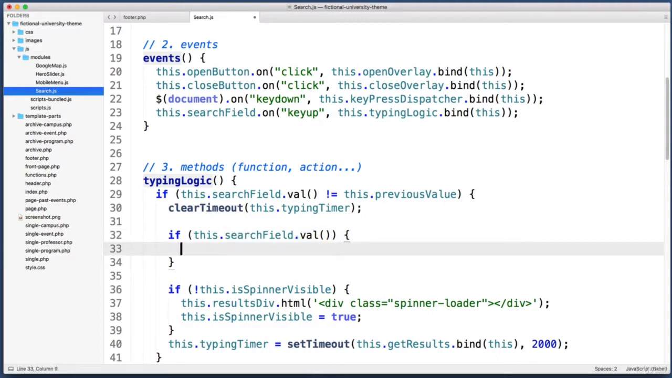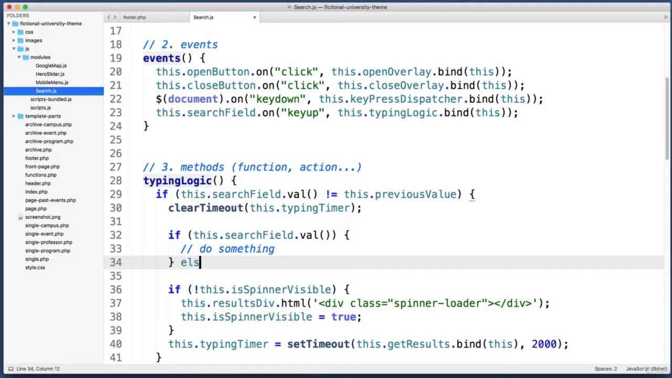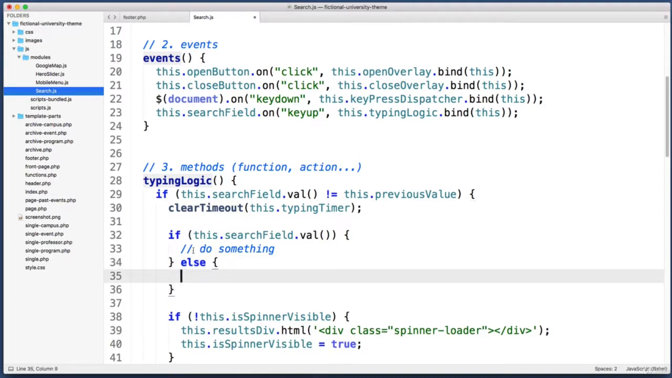So if that's true, then within the curly brackets, we will do something here very shortly. But if this is false, and if the field is completely blank, we want to do something different. So right after the closing curly brackets for this if statement, we can say else, curly brackets, as a backup plan, do this instead. So if the field is empty and this else code runs, let's just completely empty out the results div. So we can just say this dot results div, and we can change its HTML by running the jQuery method HTML, and then let's just set it to equal an empty pair of quotes.